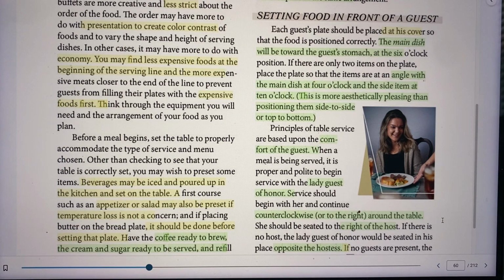And so the main dish will be toward the guest's stomach. So here's the main dish towards the guest's stomach, right? So at 6 o'clock position. And there are only 2 items on the plate. You can see the plate is placed so the items are at angles, with the main dish at 6 o'clock and the 2 other items above it at 4 o'clock and 10 o'clock. That's how a main dish looks.